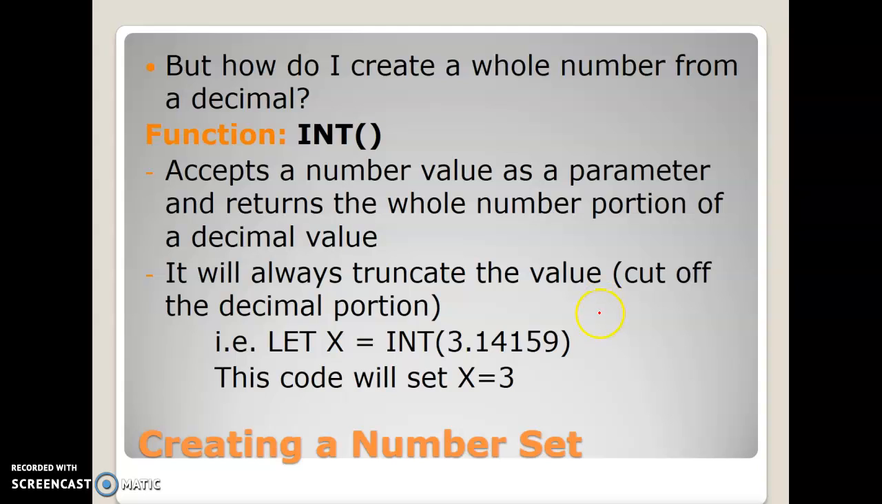So even if I had y equal the integer value of, let's say, 6.7432, then y is going to equal 6. So it doesn't round up or round down. It literally cuts off the decimal portion of the value. And we will use this to create number sets of values in order to produce our random numbers.